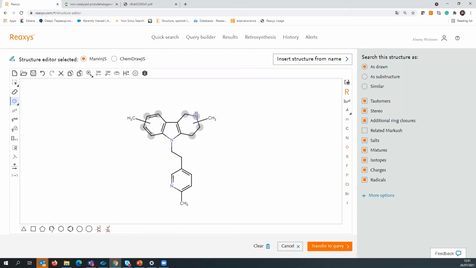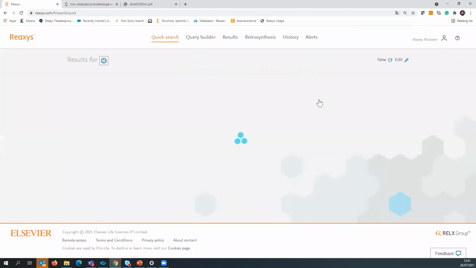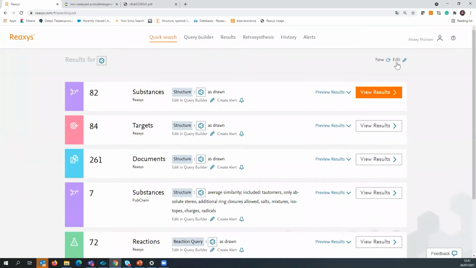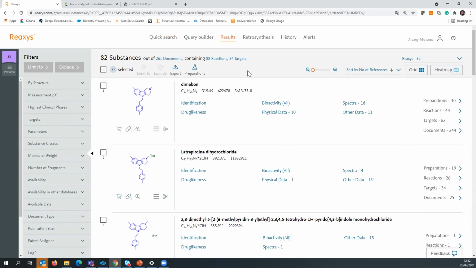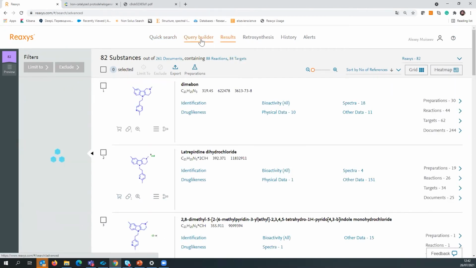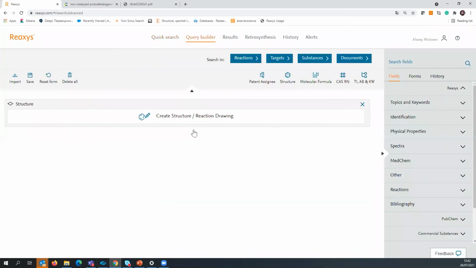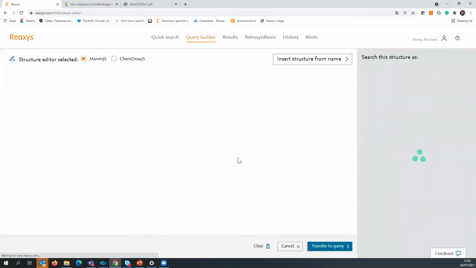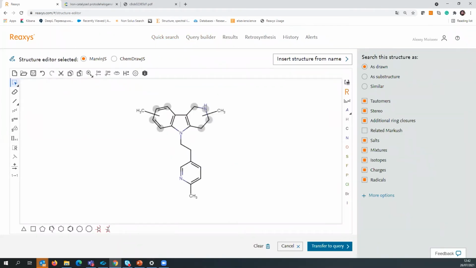Let's click transfer to query, and find. We have a lot of substances by this request, like here. And what can we do? We can edit this request in Query Builder, and we can, for example, change it like we want.